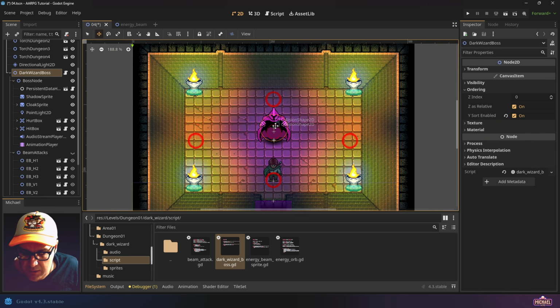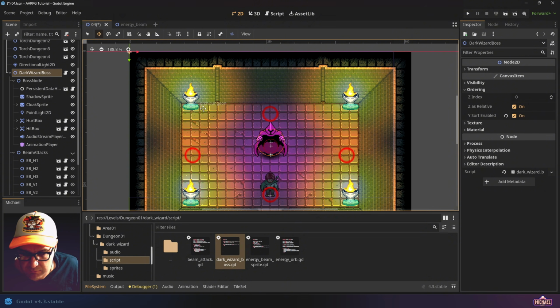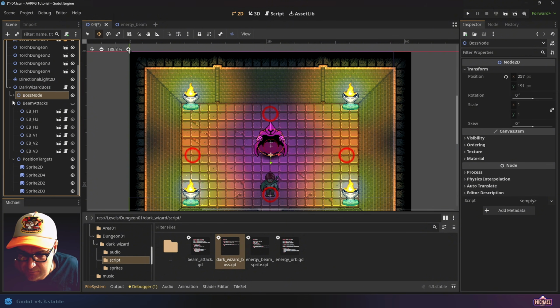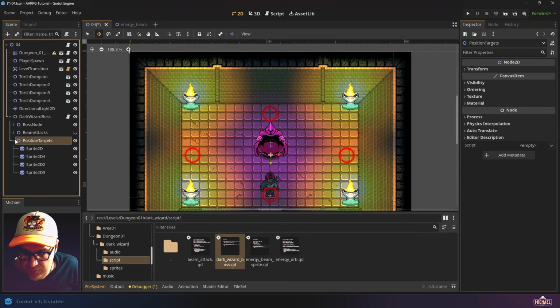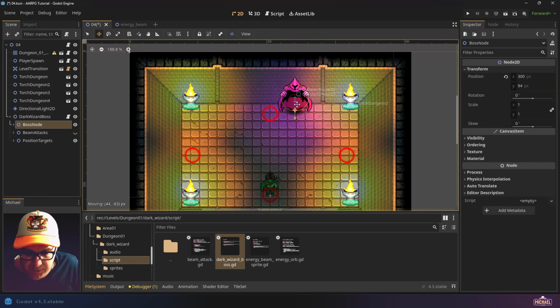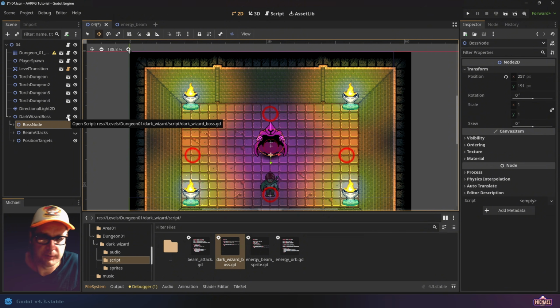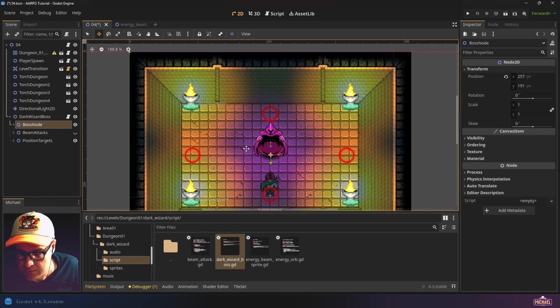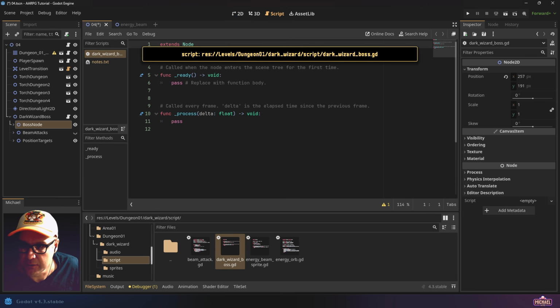So what we've got laid out now is we've got this node that contains these children, right? Different things. It's got some beam attacks. It's got position targets. It's got a boss node, which contains the boss and the light and the hands and all that. We can move it around separately. And this one script is just going to control them all. Okay. So let's go ahead and open that script and let's get it started.